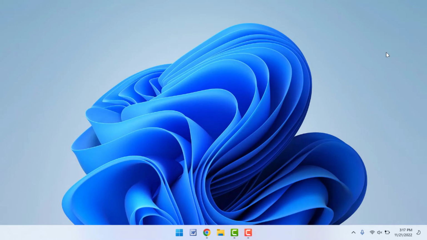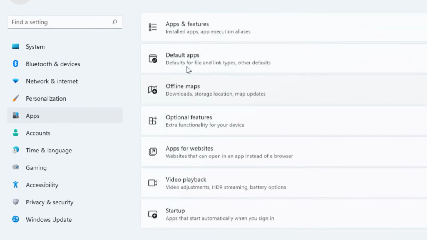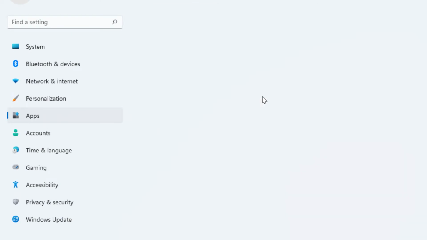So let's get started. First, you need to open your Windows Settings. Hold the Windows key and press I. This is the shortcut key to open the Windows Settings. In the Windows Settings, in the left panel you can get the option Apps. Just open it. From here you need to open Installed apps, like this.